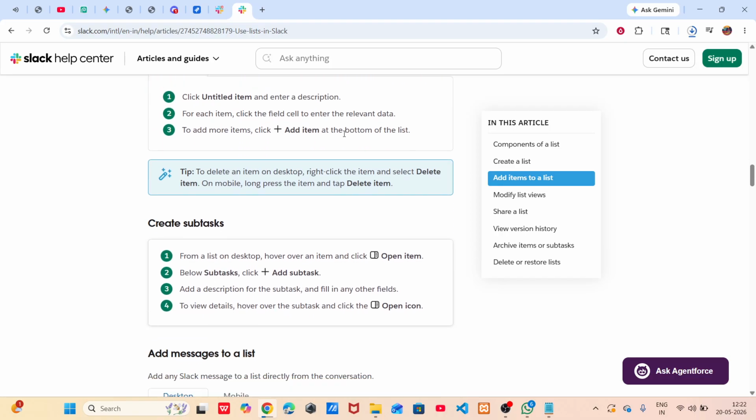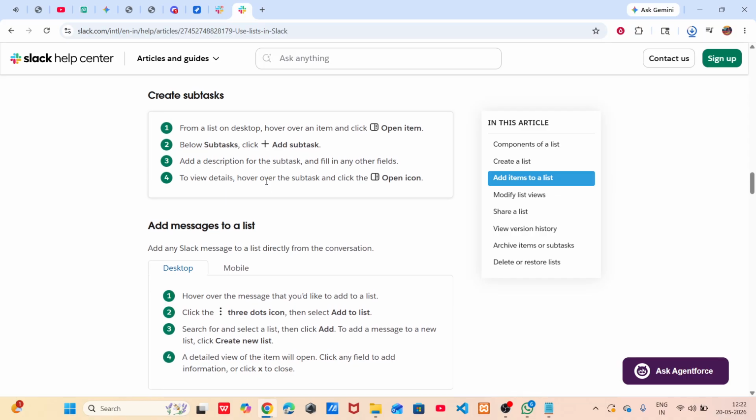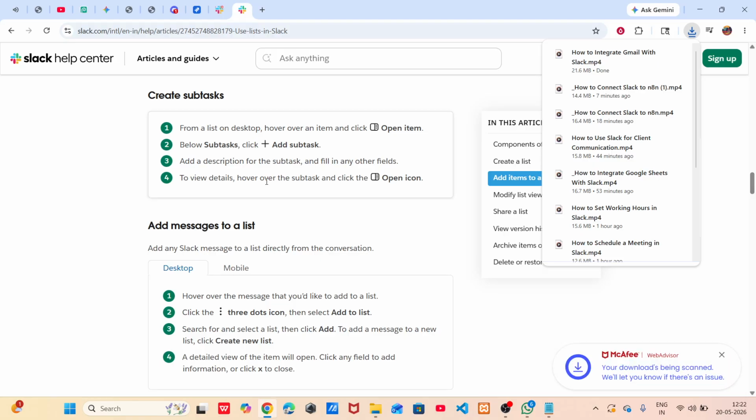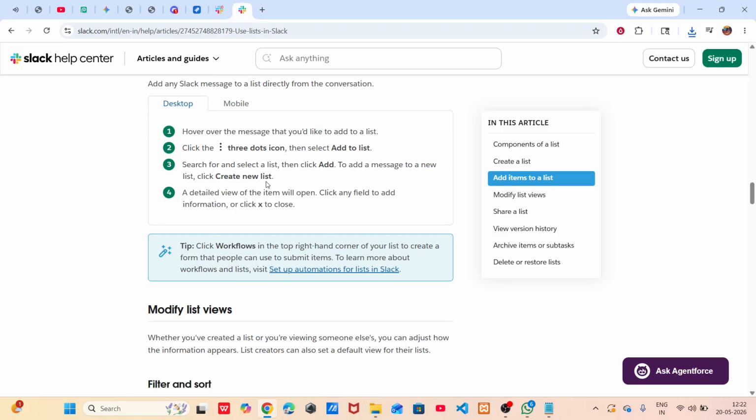Now, if you need to break tasks down into smaller components, you can create subtasks. Hover over the main item and click Open Item. Look for the Subtasks section and click Add Subtask to enter details. Adding messages from Slack is super simple too. When you're in a conversation, hover over the message you'd like to add, click the three dots icon, and select Add to List. You can search for an existing list or create a new one on the spot.